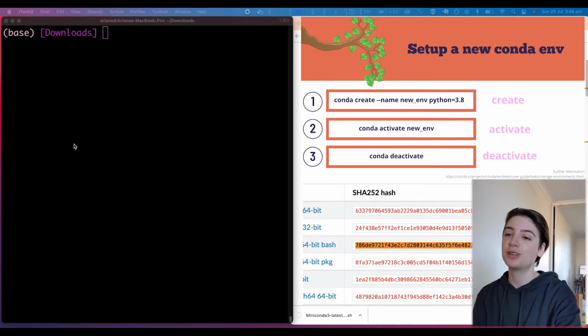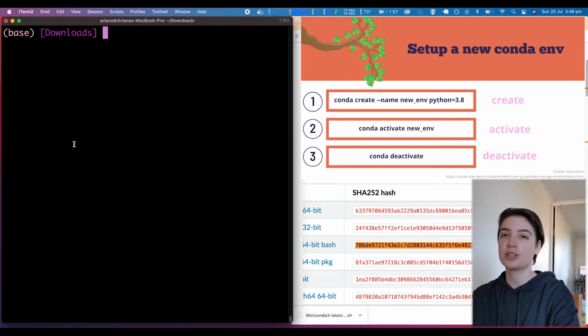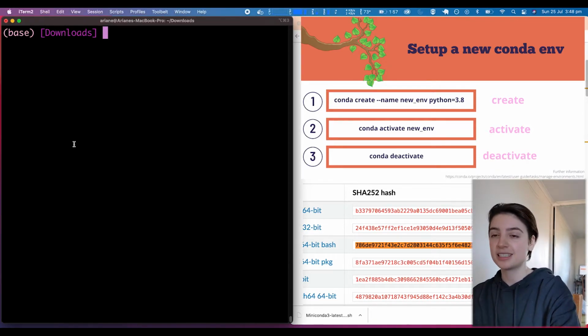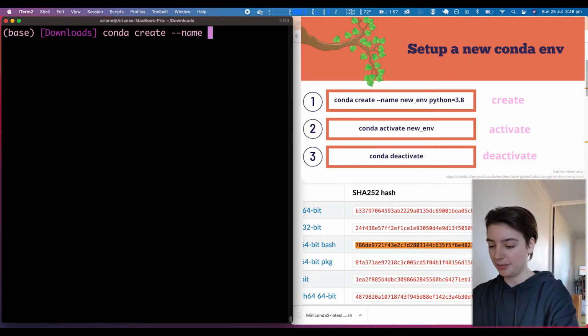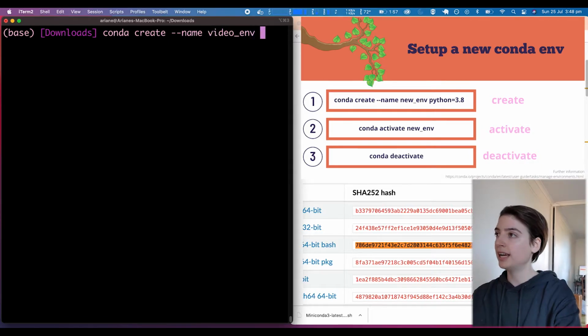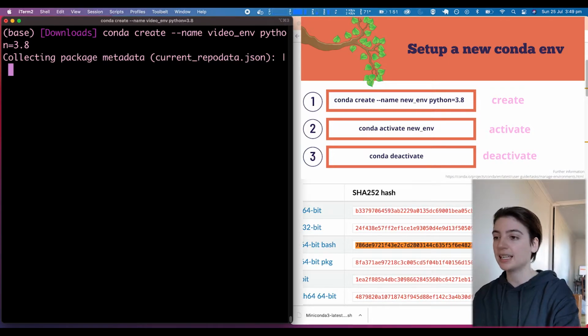Okay, I'm guessing you've come back. What we're going to do is set up a new Conda environment using either Miniconda or Anaconda, whichever one you decided to install in the previous step. The first thing you're going to need to do is conda create. You just type conda create --name, and then we can call this anything. Let's call it video env, and give it a version of Python. We're going to give it Python 3.8, but you could do 3.9, 3.6, 2.7, anything.